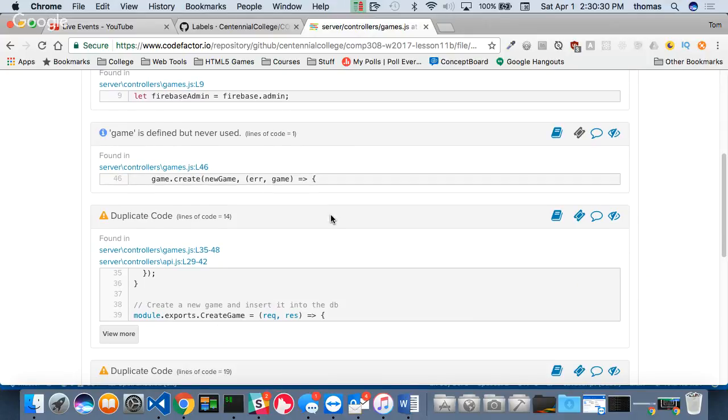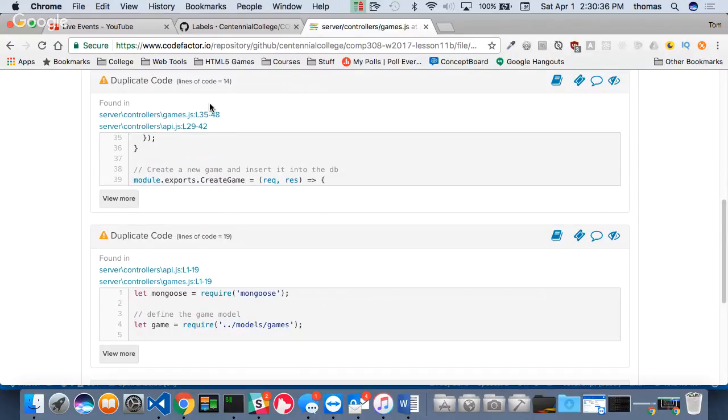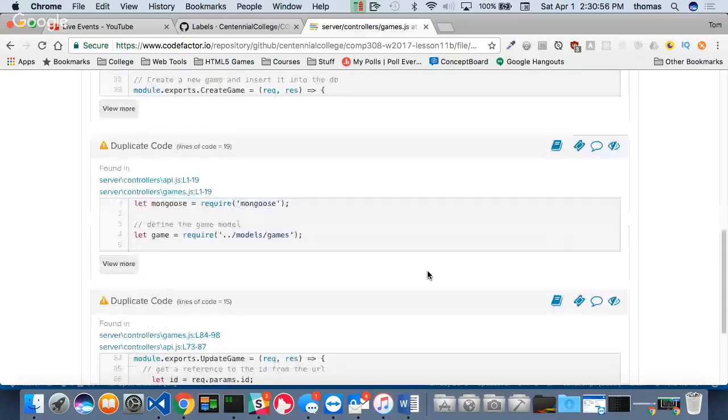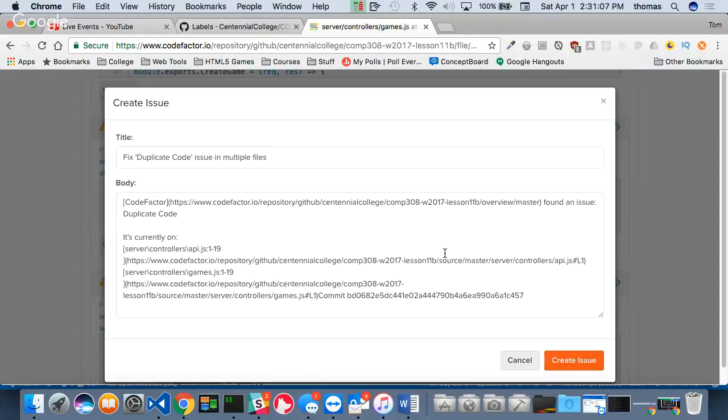Keep going. Duplicate code. Module.exports createGame. I have createGame not just in games.js, but also in API.js, and I did this on purpose. Is there a way to separate this createGame method out and make it in a separate file that both API.js and games.js access? And I'm telling you, it can be done. So definitely, I'm going to mark this as an issue. Cool, cool. Duplicate code. Okay, now this, I'm not sure if I can do much about this because I'm using Mongoose and my game model, but I'm going to track it as an issue of something that I definitely want to remove.